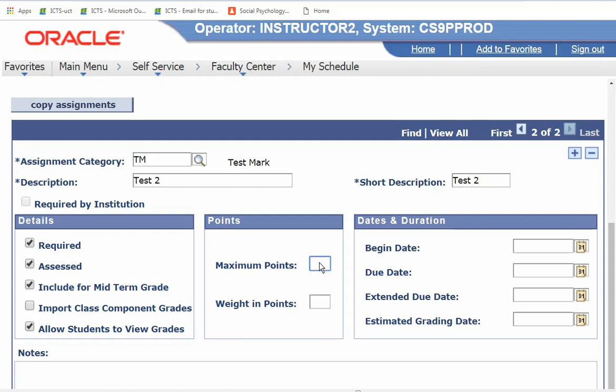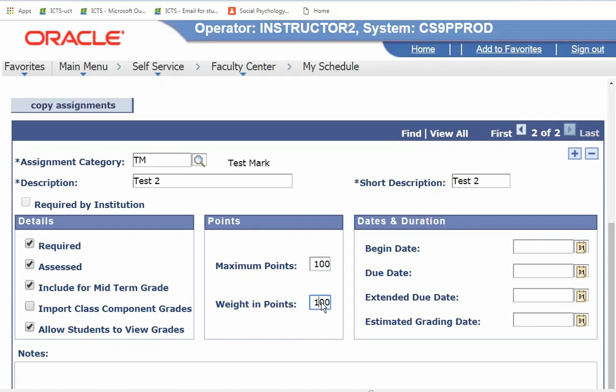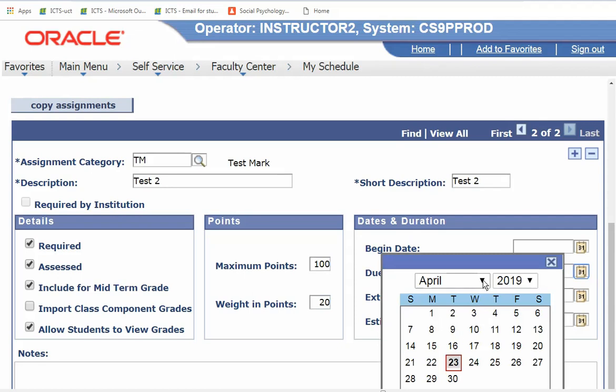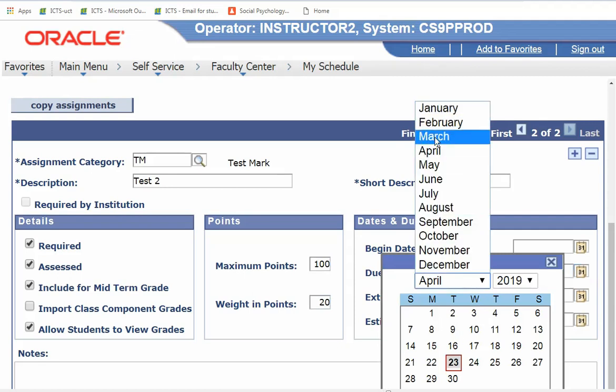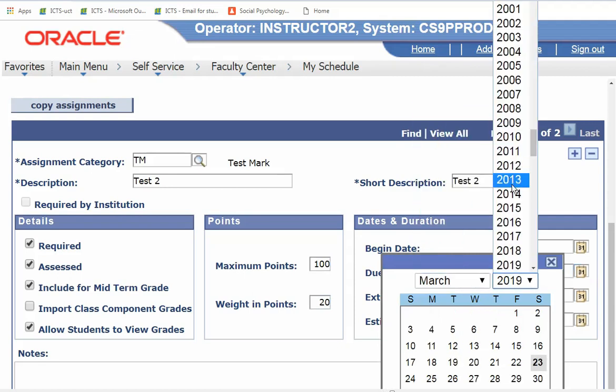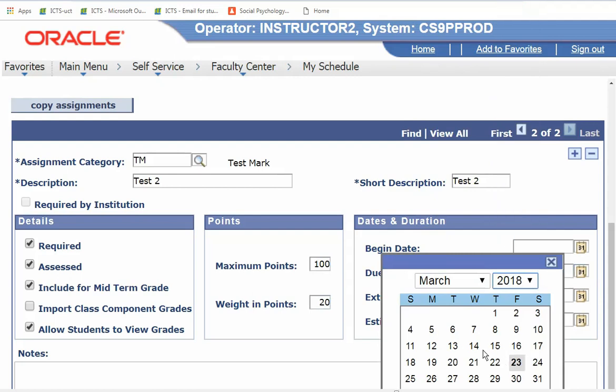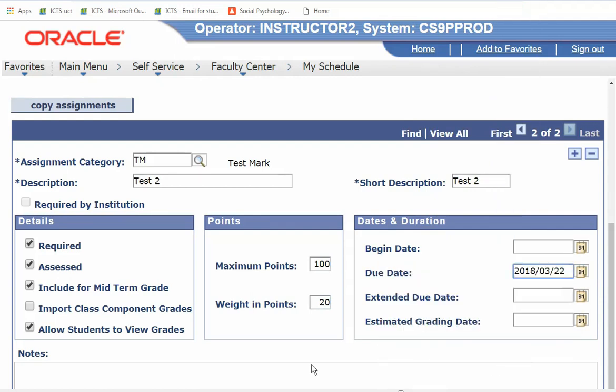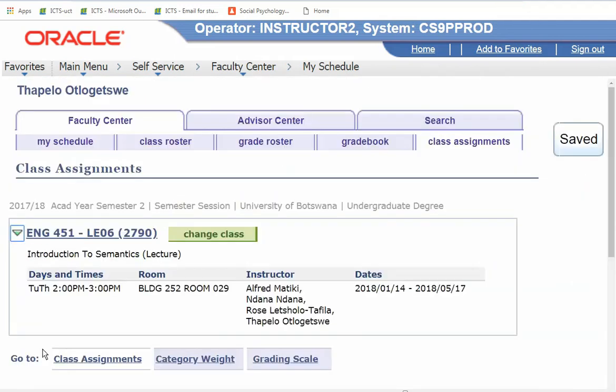Details include for midterm since it's CA. Allow students to view grades. Maximum points, what are you marking out of? Again, 100. Weight and points, 20. And then we go to the due date. Select a date that they're going to write that particular test. Scroll down and then save.